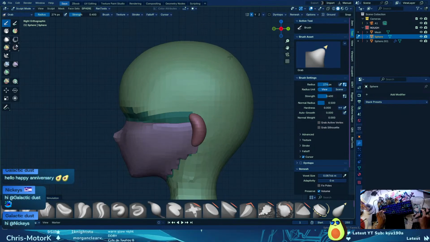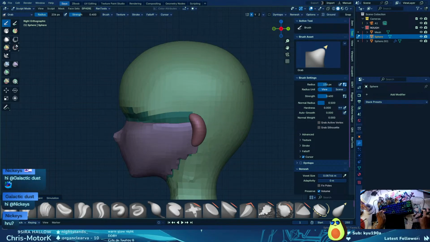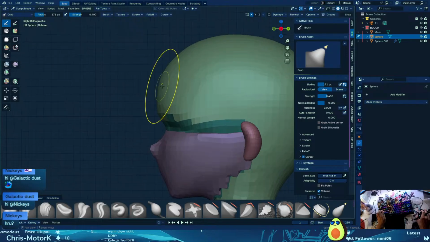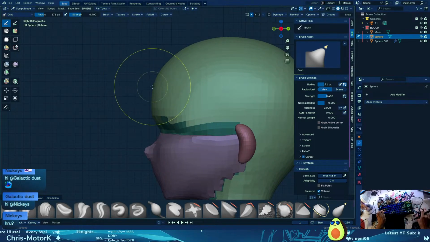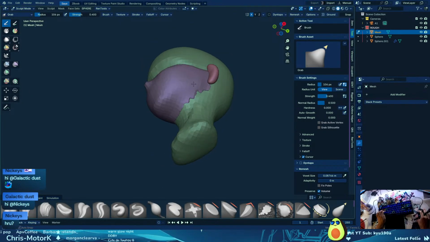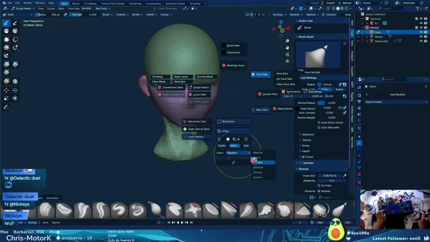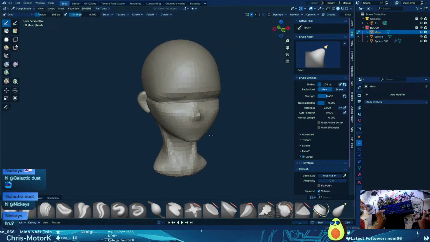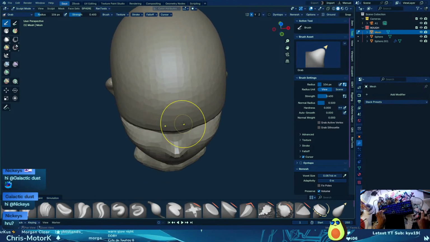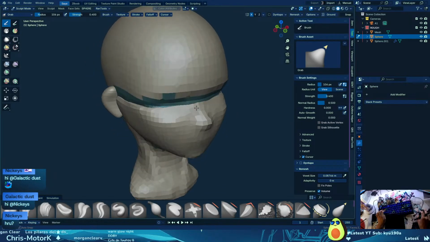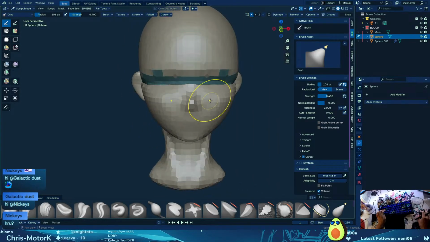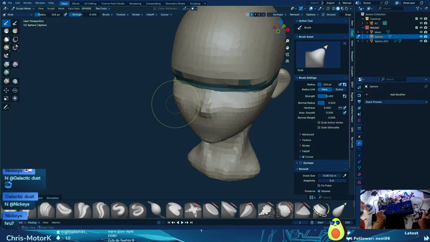Just trying to make sure, so I just dragged the forehead a little bit forward like that. So we have a very basic head. At this point, you could save this and use it as a base mesh as a starter if you want to save time. I would do that. Why not?